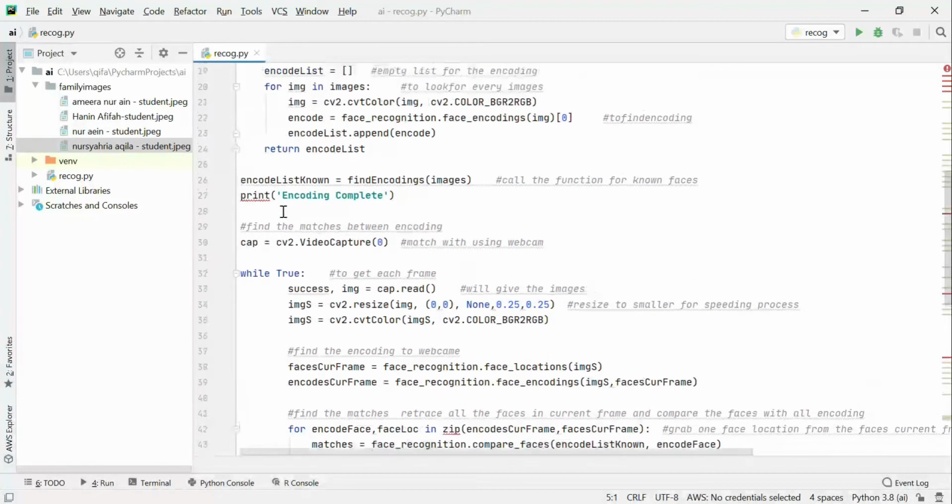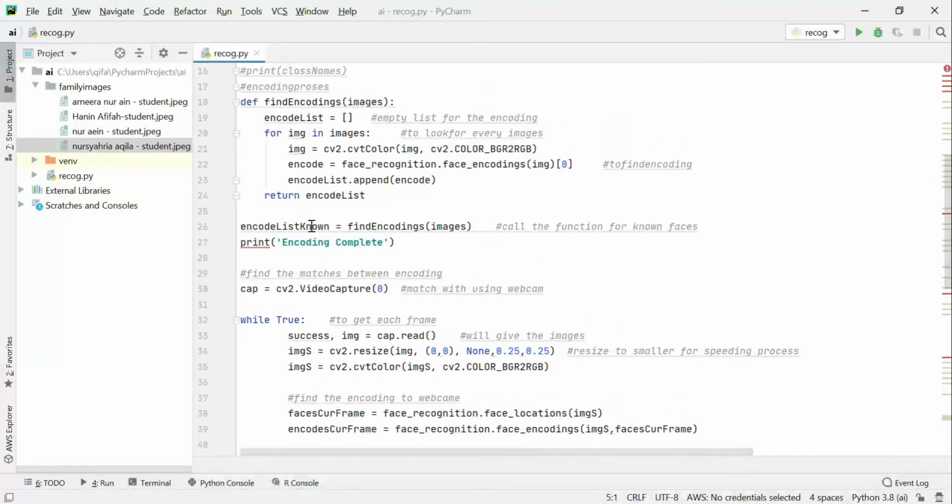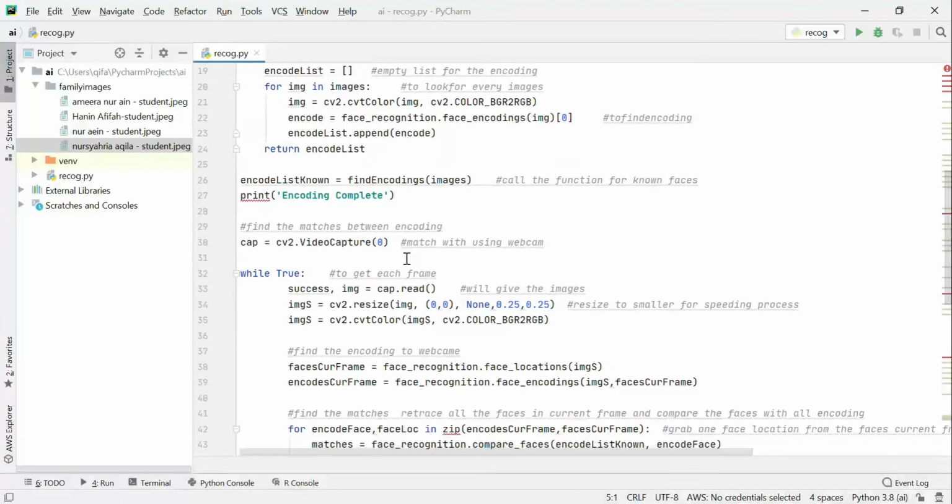Next is encodeListKnown equals findEncodings(images), where this code is to call the function for the known faces, which are the encode list from before. And then we print encoding complete.